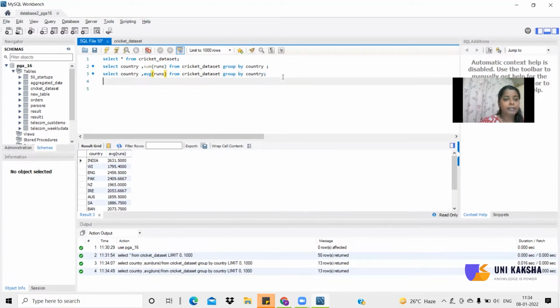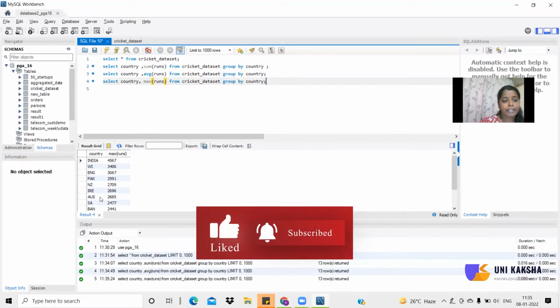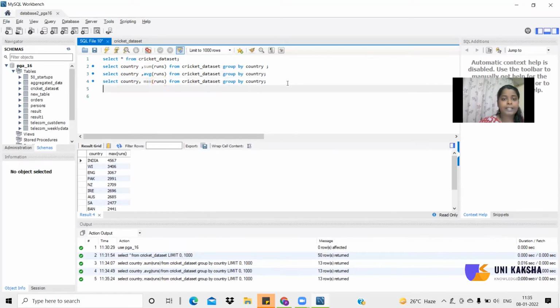If you want to find out the maximum runs or the maximum innings for every country, then you can write something like this, select country, then you can say max of runs from the data set, that is cricket data set, which is grouped by country again. So these are the maximum runs played by the Indian players, West Indies, England, Pakistan, New Zealand, and so on. So this is basically how you can generate the answer using the group by.